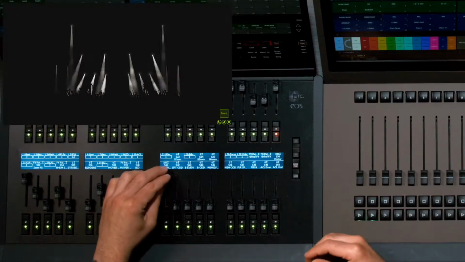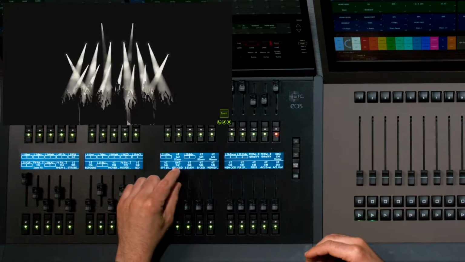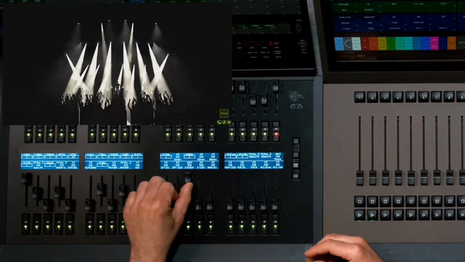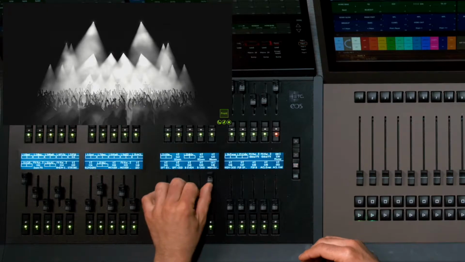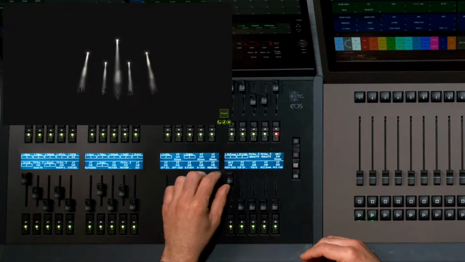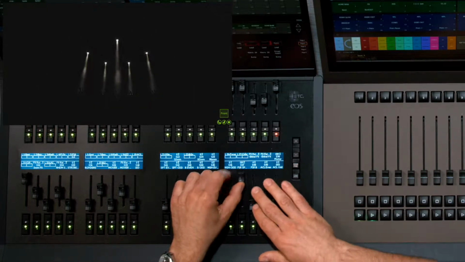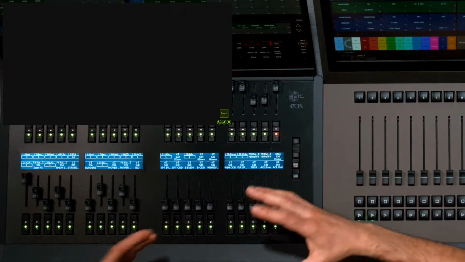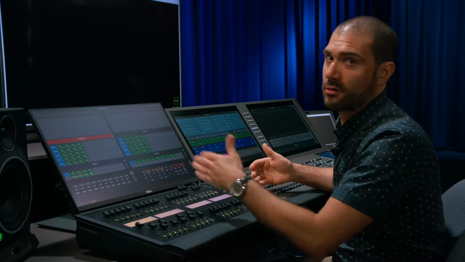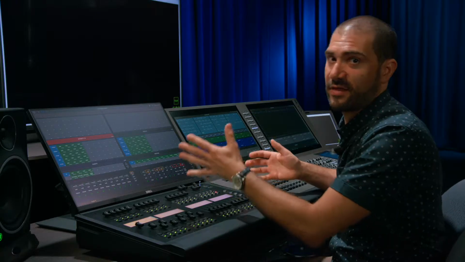So I have my even spots, my odd spots, my even beams, my odd beams, even washes, odd washes, and then I have my floor spots and my floor beams. When I'm laying these out, anytime I lay a system out on the desk, I'm always laying it out in this order: spots, beams, washes, floor things, and then other, depending on what I'm doing.